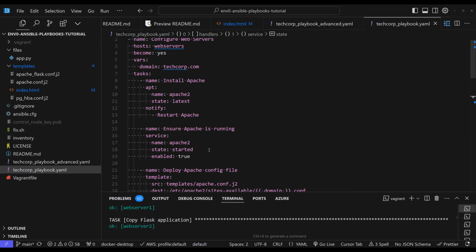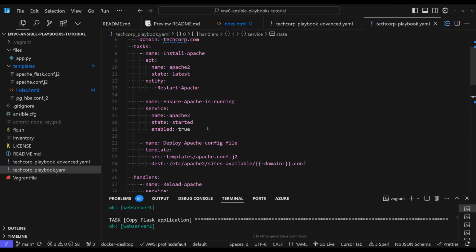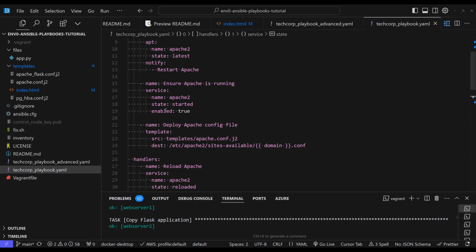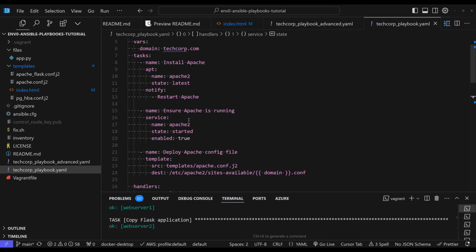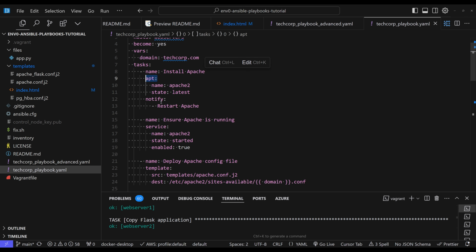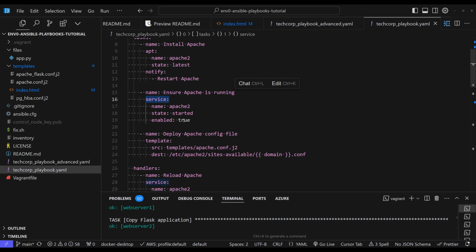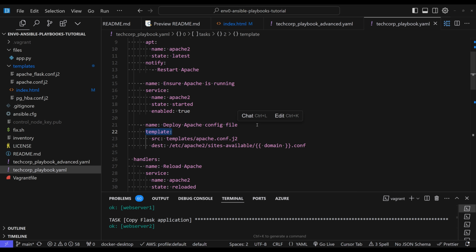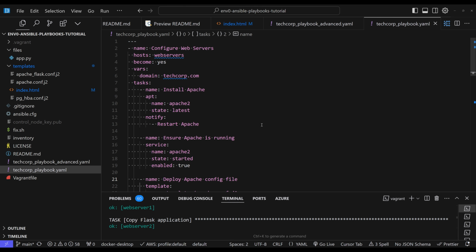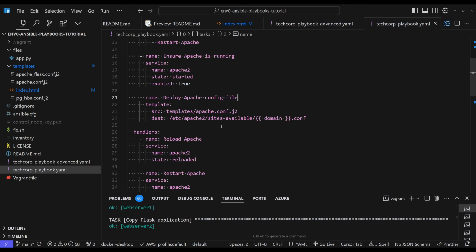And then after installing Apache, we're ensuring that Apache is running. So we have the state is started, enabled is true. And by the way, these are all modules. So apt is a module, service is a module, template is a module. These are all Ansible modules. And a lot of these are built in. You can import modules from Ansible Galaxy that others have written, or if you have written those modules yourself. But that's a conversation for another video.